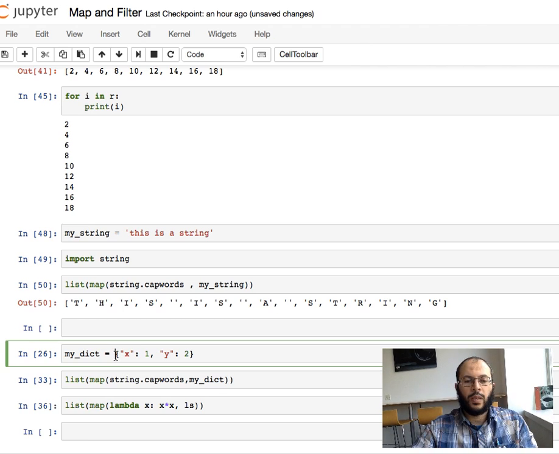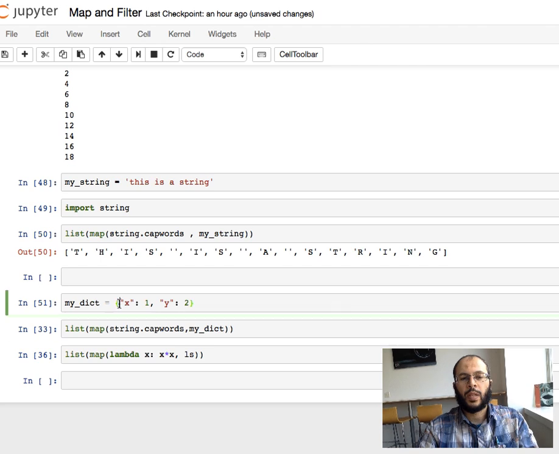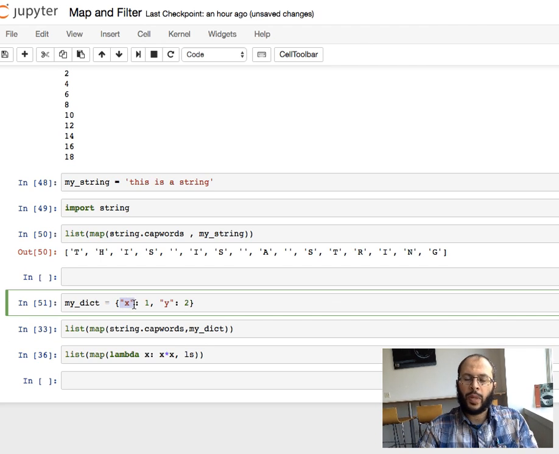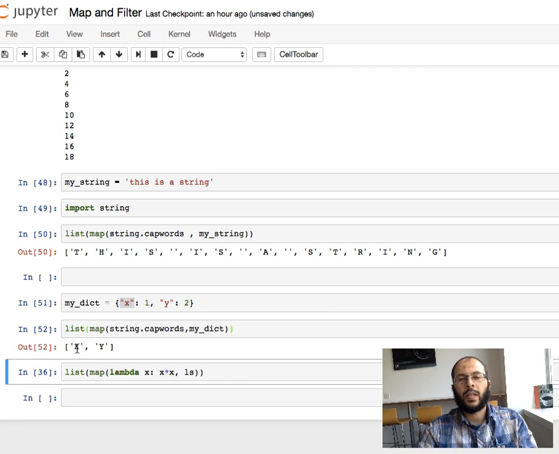Let's have a look at dictionary. Usually when we loop through dictionaries, we loop through the keys, although we can also loop through the values if we wanted. So as you can see here, I call string.capwords again on my dictionary, and I transform it into a list immediately. Run that, and I get a list of capital X and capital Y.